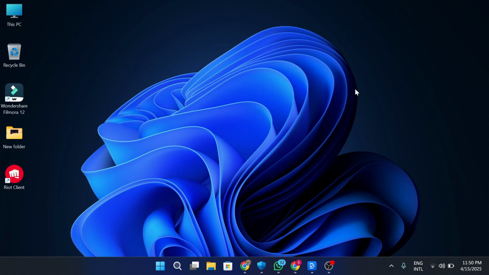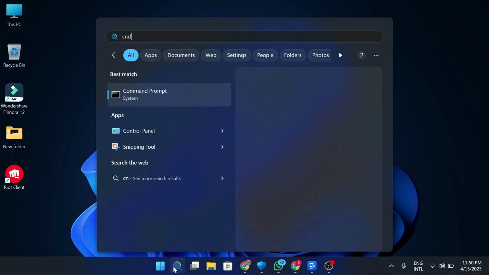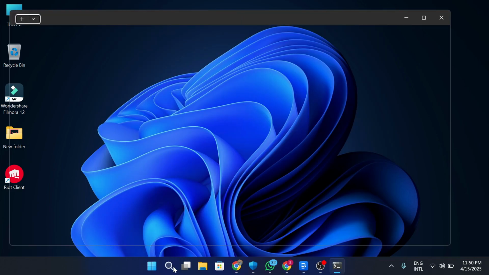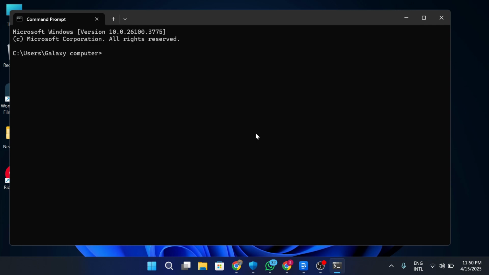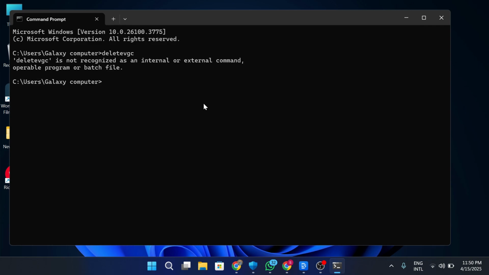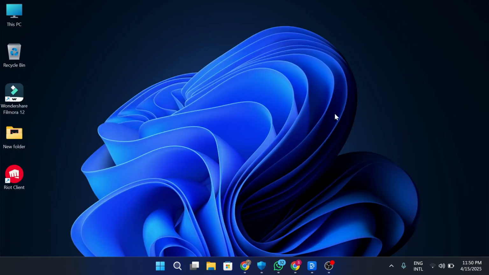Step 2. If the first method didn't work for you, here's another fix. First, close the Riot client and Valorant completely, even from the system tray. Once fully closed, click on the Start menu. Search for CMD. Now type the following commands one by one and press Enter after each. sc delete VGC, sc delete VGK. After entering both commands, restart your PC.